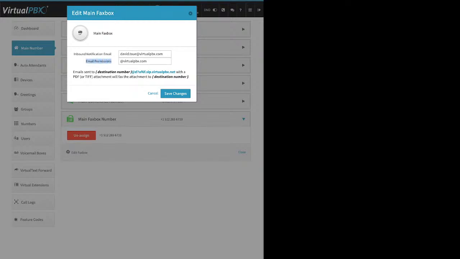The email permissions, this lets you designate who can send a fax out on your fax box. Typically designed to put your company's email domain here. So anyone at VirtualPBX, they can send a fax out on this account, even if they're not a user on it. Right? You can also just put a specific email address, if you only want one person to send a fax out. But basically, this is so you can send faxes out from your system.